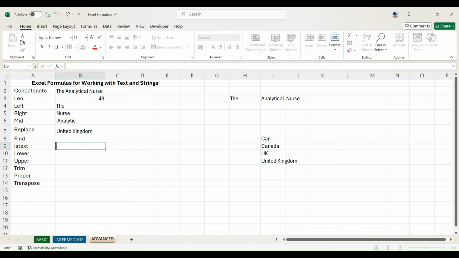The ISTEXT function. We want to find out whether the value in a cell is text or not text. Let's say we have 1 for school. We want to find out which of these cells have text and which of them have numbers. So we say equals ISTEXT and the value, enter. So it is true. We can go ahead and put this formula here so that we can look at all these cells. Equals ISTEXT, then we select this J8, enter.